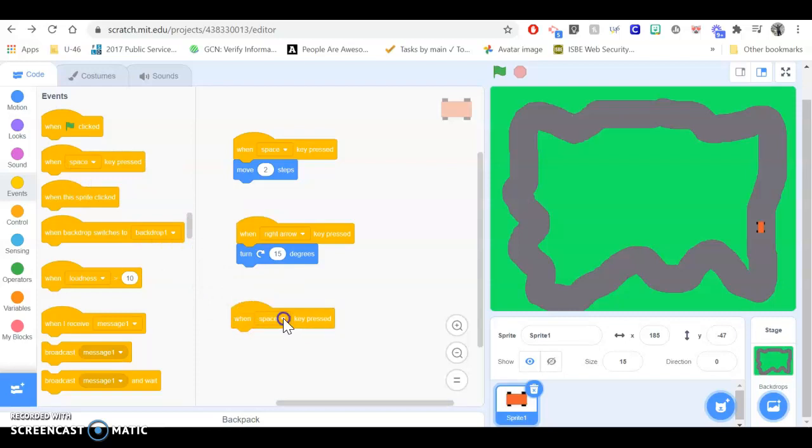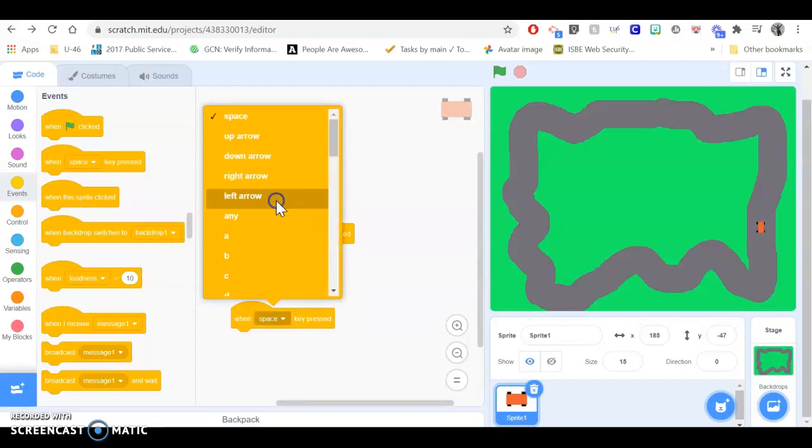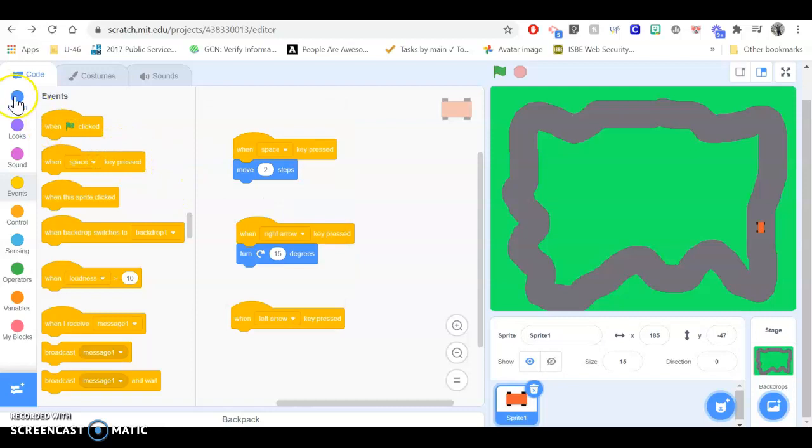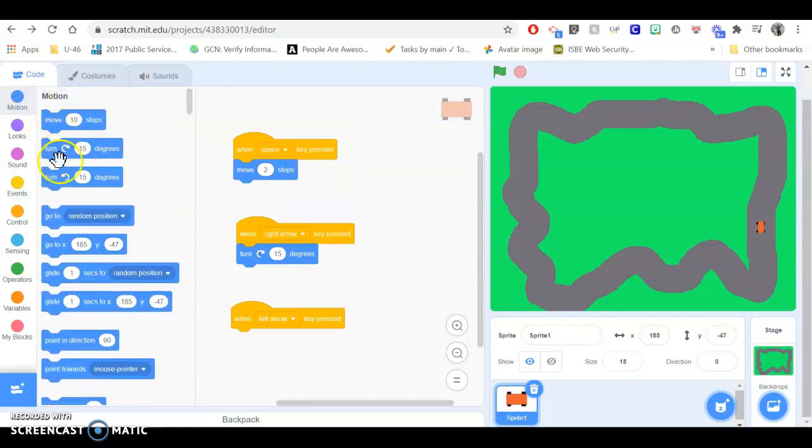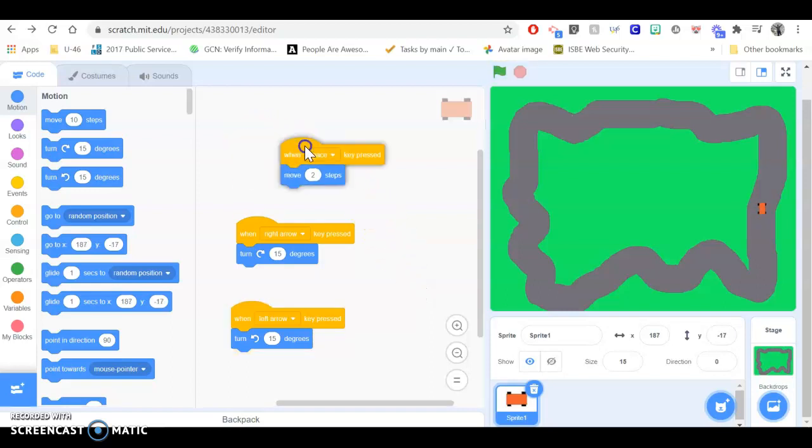It says when space, and we're going to change that to, you guessed it, left arrow. And we're going to go back to motions, and you guessed it again. We're going to turn 15 degrees when we click that. So now, if I'm clicking the space bar, I can turn using the arrow keys. Now this still does not look like a real video game, right? Like we still need some fluidity to be added to this.